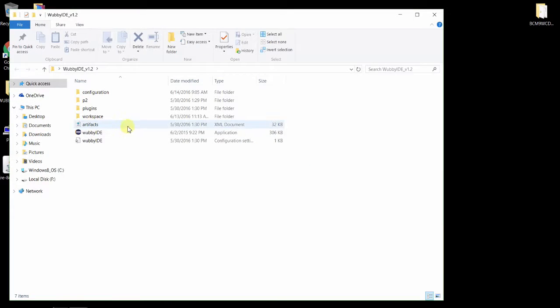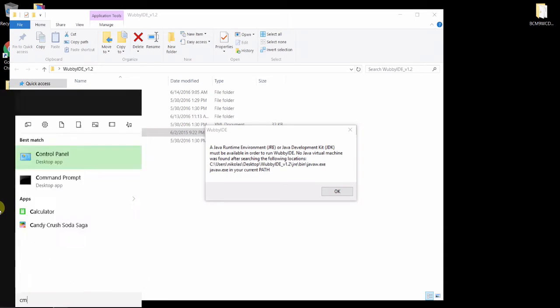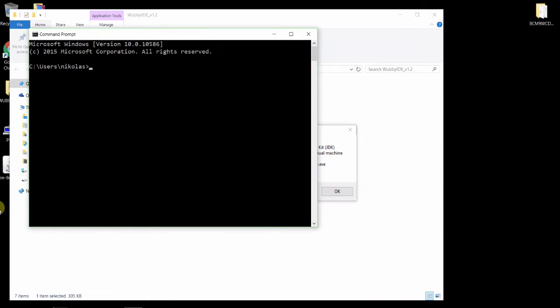Wabi IDE requires Java 8 to be installed, so you may see a message like this if Java is not installed or if you have an older Java version. To see whether Java is already installed, open the command prompt and type java -version. If you get a message like this, then Java is not installed.